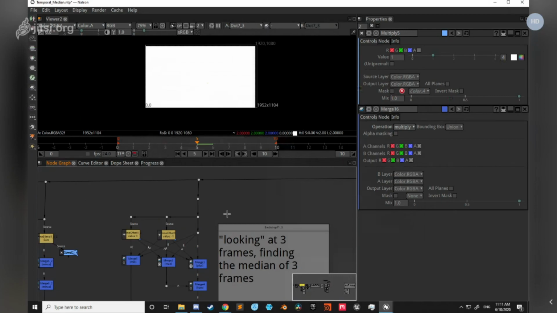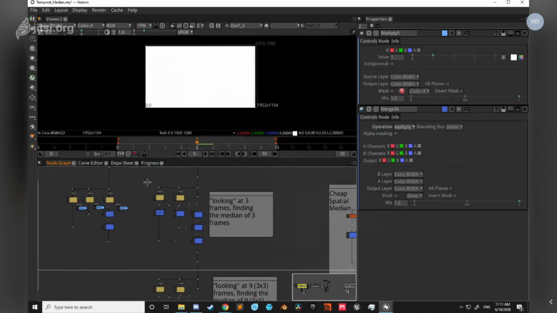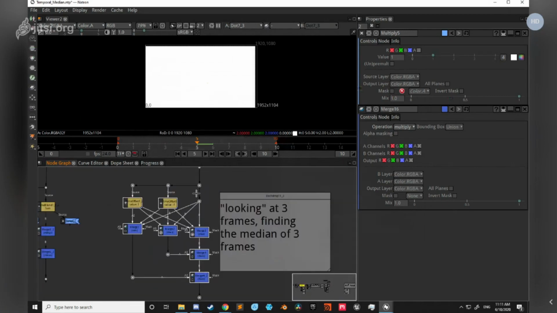So here it is in the first stack. So this is the first stack. It's just looking at 3 frames, and it's finding the median of those 3 frames.